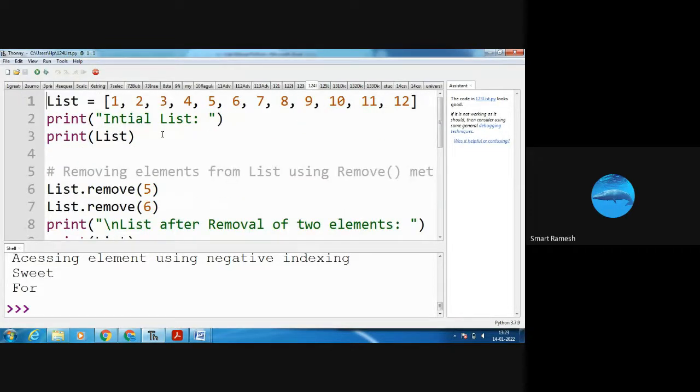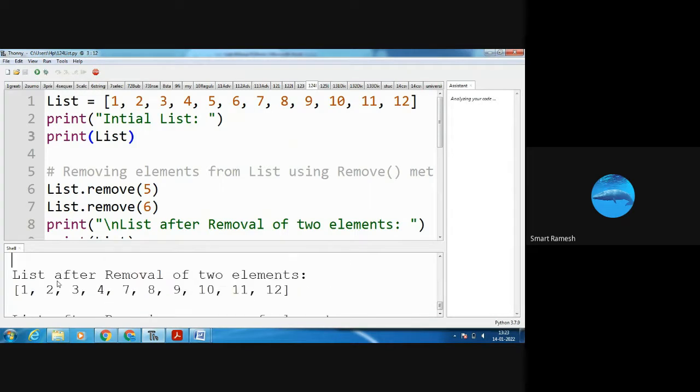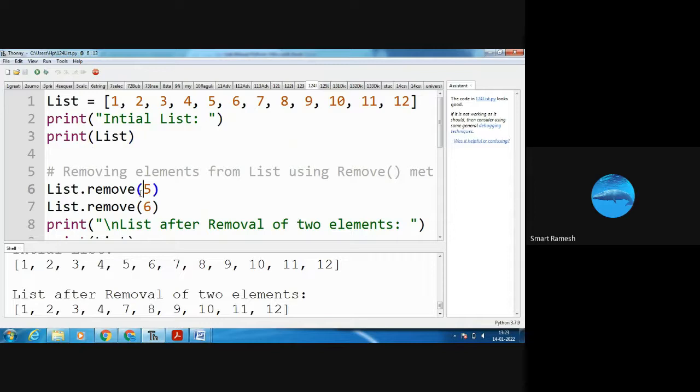Next, we are going to remove the elements in the list. Okay, see, my list is initially 1, 2, 3, 4 like that. Next, initial list, I am going to print the list. So it is displaying in the output screen. Next, remove of 5. I am going to remove the 5 in the list and I am going to remove the 6. So 5 and 6 I am going to remove. Okay, what is my list? Without 5 and 6, what is the answer? 1, 2, 3, 4, 7, 8, 9. See in the output screen 7, 8, 9, 10, 11, 12. That is displaying.